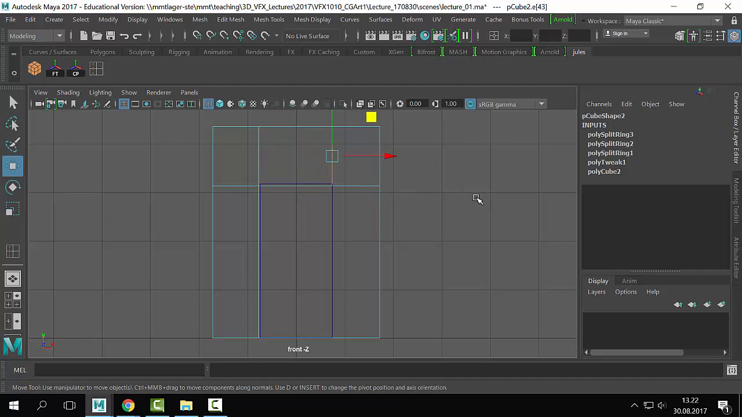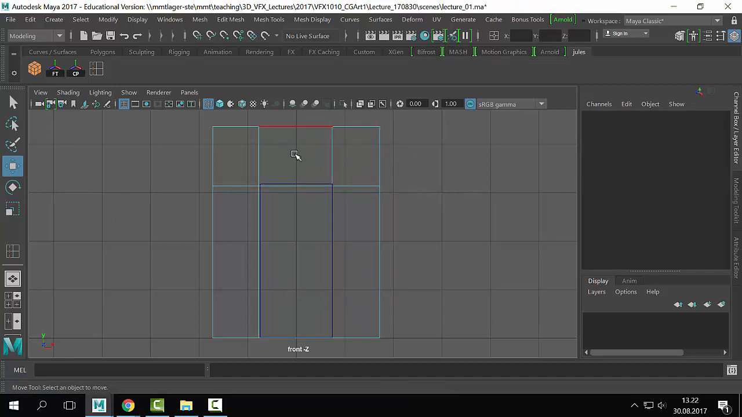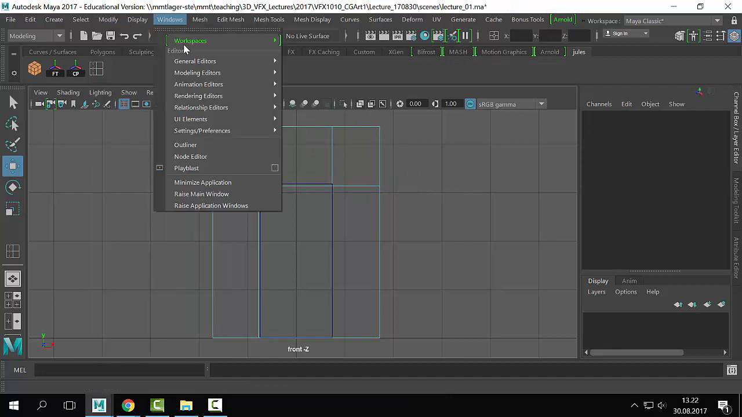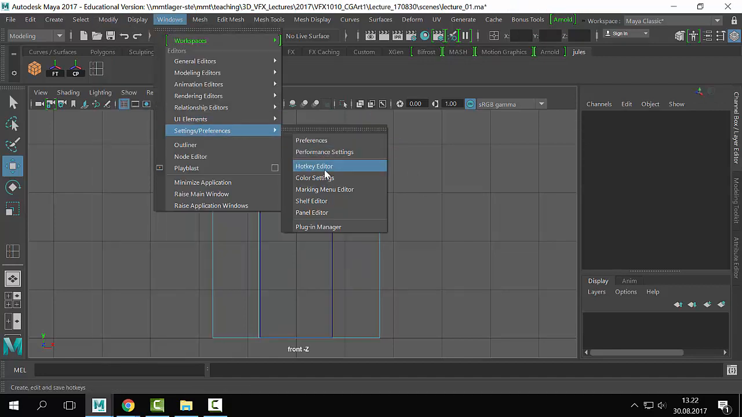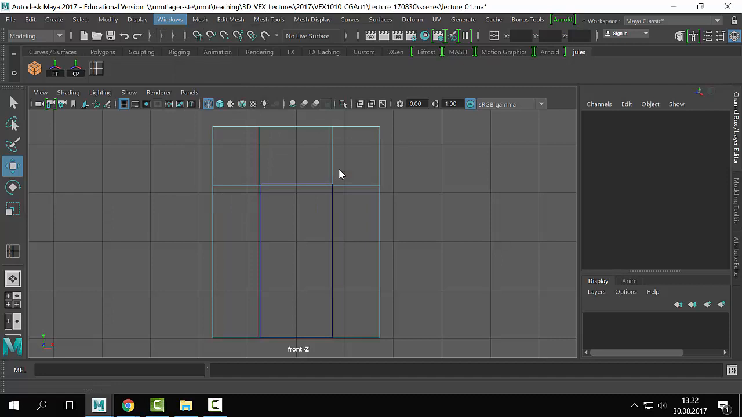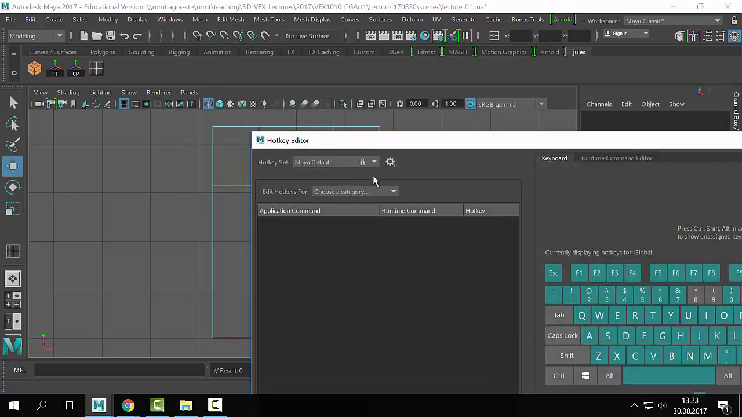Have they actually implemented my hotkey? No, they haven't. I thought they did. Okay, I'm going to make a hotkey for this, and this is something you probably should do. So a hotkey editor, whether you do it now or later. In the settings and preferences, there's something called the hotkey editor, and you can add your own hotkeys. This is also a little bit daunting because you can make hotkeys for anything.